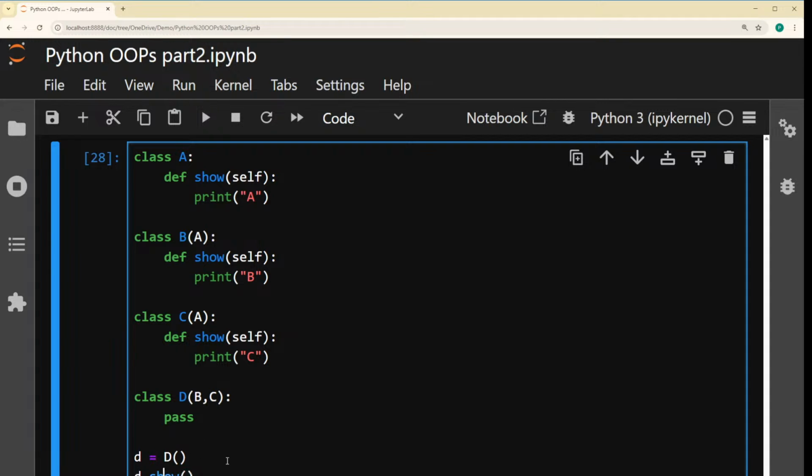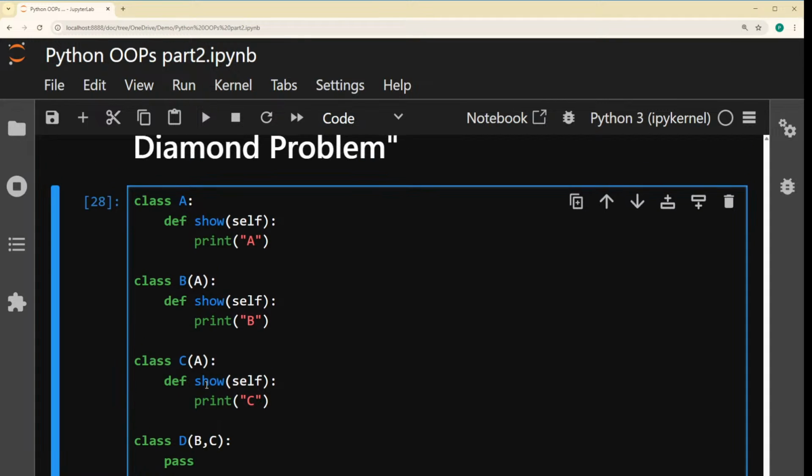You have written d.show. Now see where the show methods are present. The show method is in C also, in B also, in A also. Now if you notice, D is not in direct contact with A, but C and B are in direct contact with A. And basically method overriding is happening here.